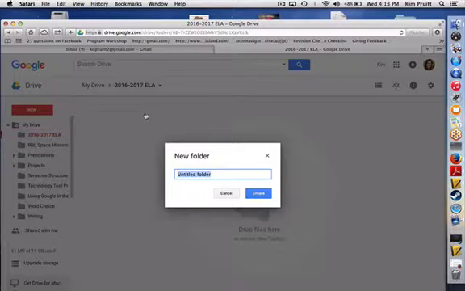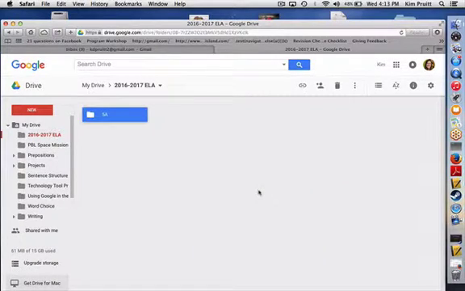I will now name one of them 5A, and this is to represent the grade and then the section. So 5th grade, and this is section A. And this will help me to identify and distinguish between my classes. So I'm going to hit Create. Now notice this is within my ELA folder, 5th grade. Now I'm in 5th grade section A.